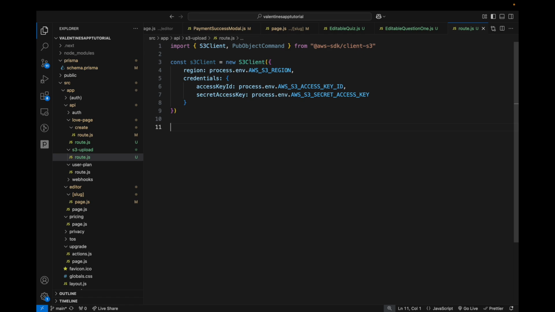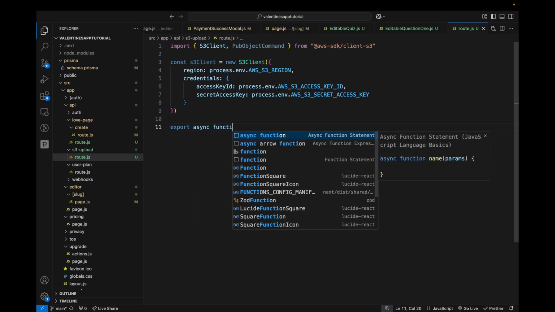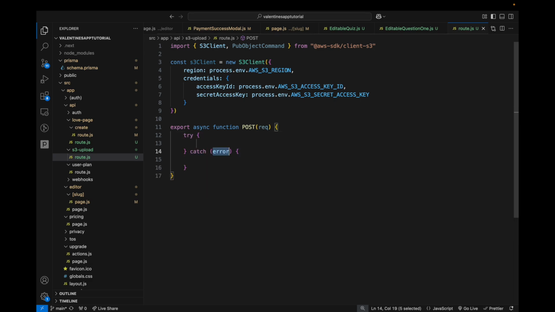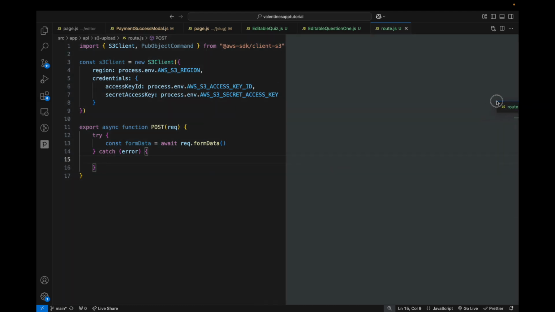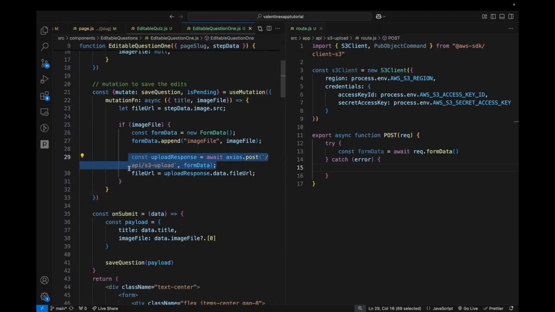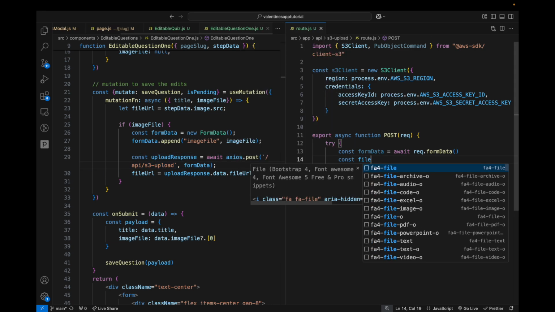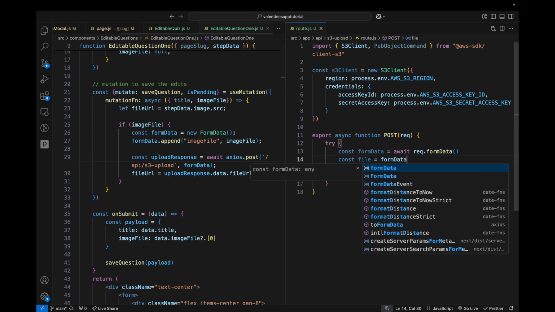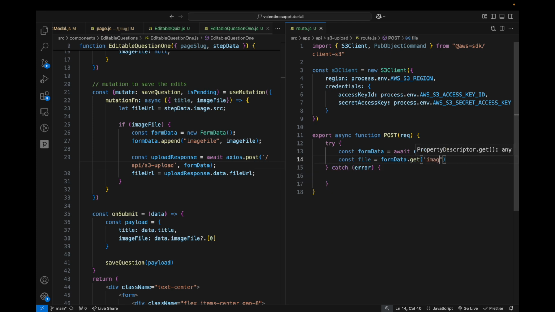And below we'll say export async function POST. And let's open a try-catch block again, and we'll say const formData is equal to await req.formData. And just so we can see better, let me put it side by side so you can see what we're doing here. We're calling this endpoint with the form data being sent, and we'll say const file is equal to formData.get imageFile, because we appended imageFile here. Make sure it matches.